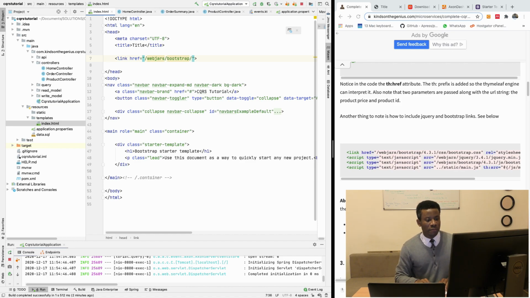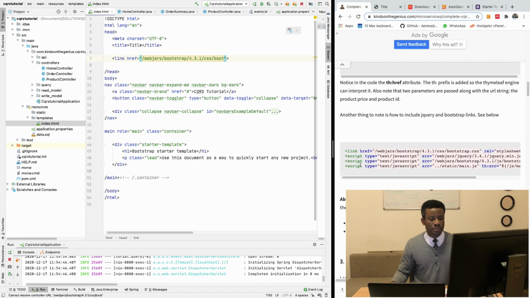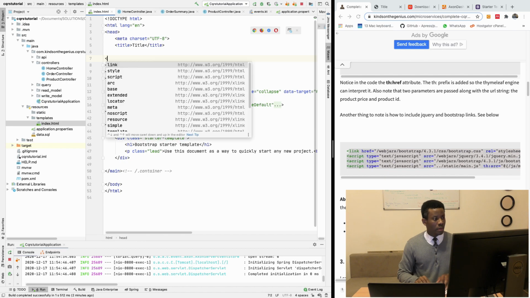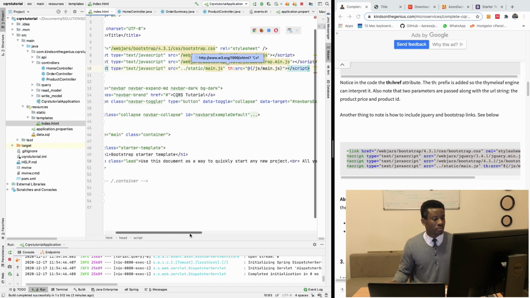I expected it to give me IntelliSense, but it's not giving me IntelliSense. 4.3.1 /css/bootstrap. Instead of typing out this thing like this, I'm just going to copy everything and paste it right there. All right.